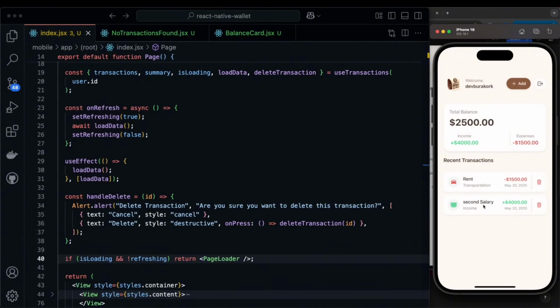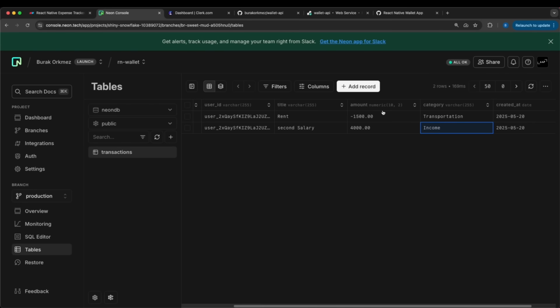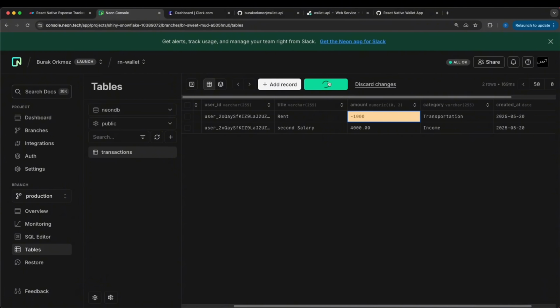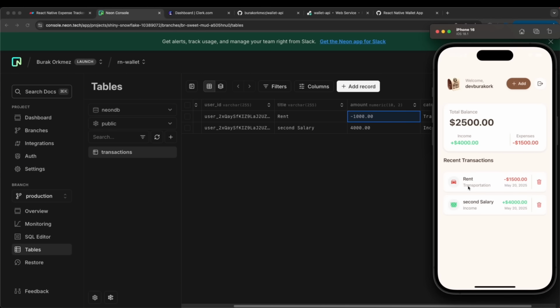Now let's actually see if it is getting the latest data. So I will go ahead and update the expense in the database. Let's say it'll be just 1000. Save the change and try to refresh. Okay, here we can see it's been just updated.